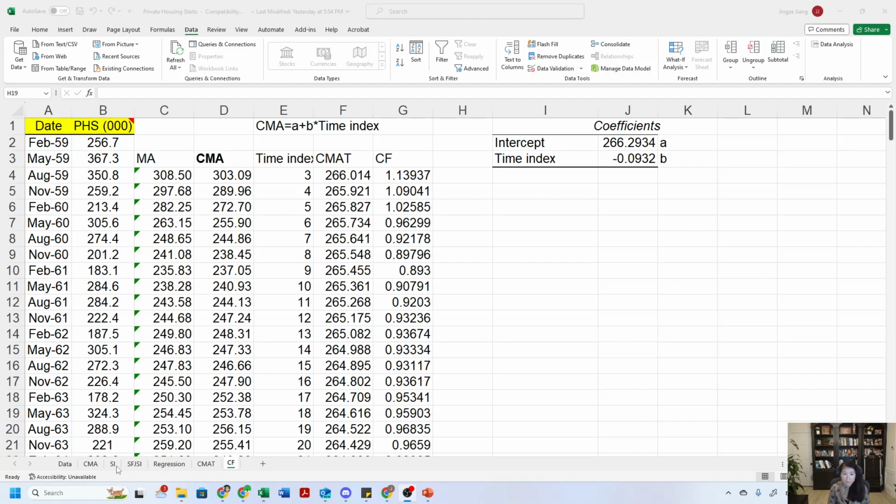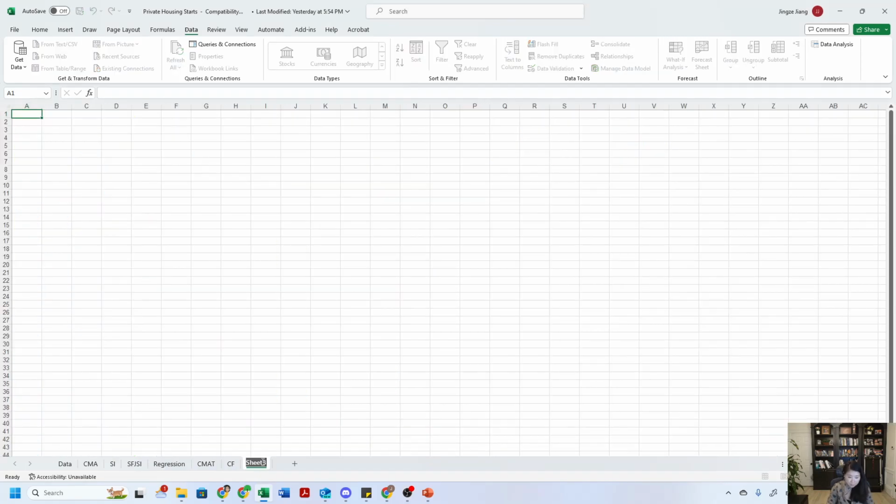So column B here is my actual value. Now we're going to use the model to help us do the forecasting. Let me start a new tab. I will call it forecast. Manual forecast. I'm not using Forecast X yet.